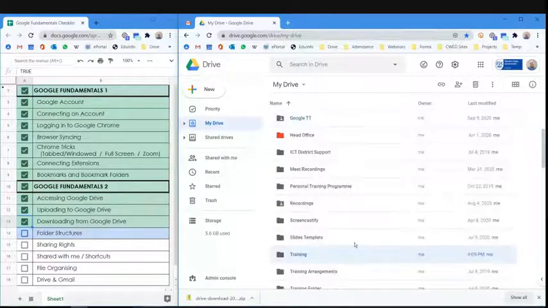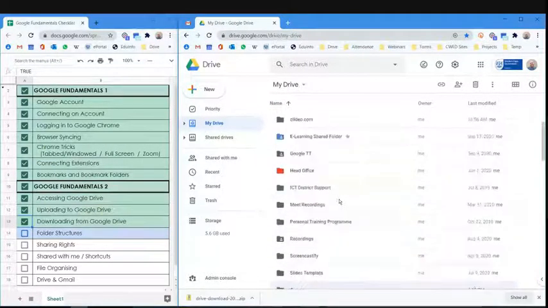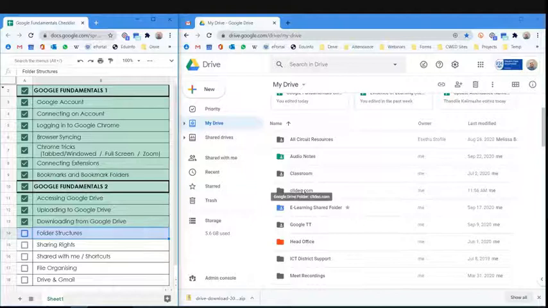Now you'll see my things, in all honesty, need a little bit of care and attention, because slowly but surely it is starting to move around a little bit too much, or I'm creating too many folders in my main drive folder. But organizing folder structure, we're going to get to file organizing a little bit later as well. It becomes very important. So folder structures, in order to navigate your folder structures, there are obviously different ways of doing it.